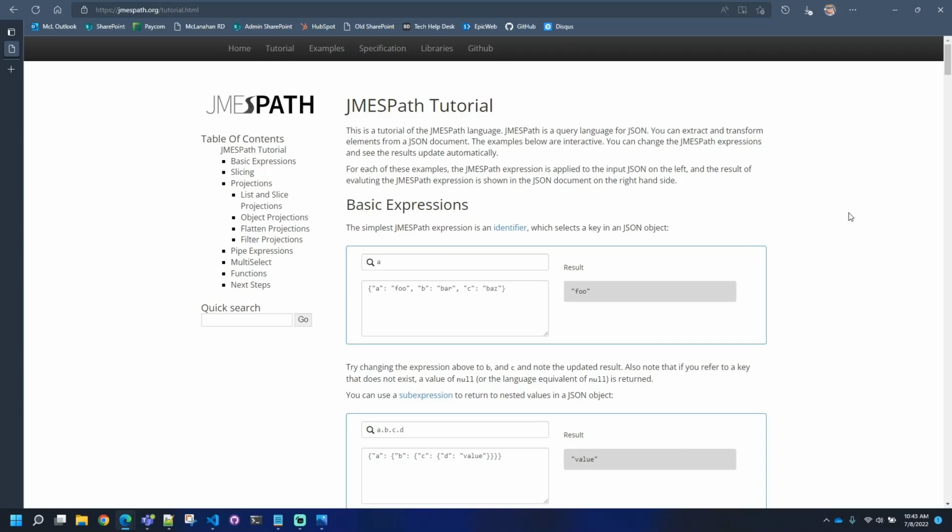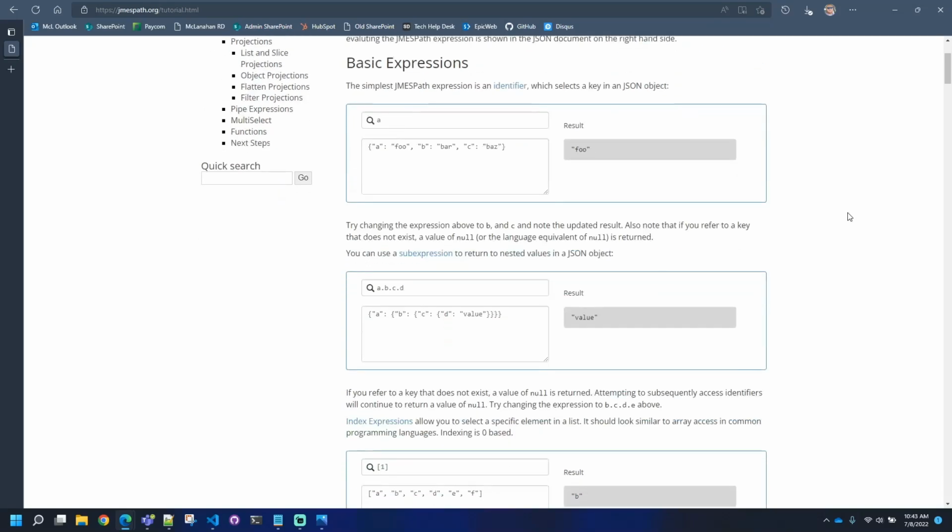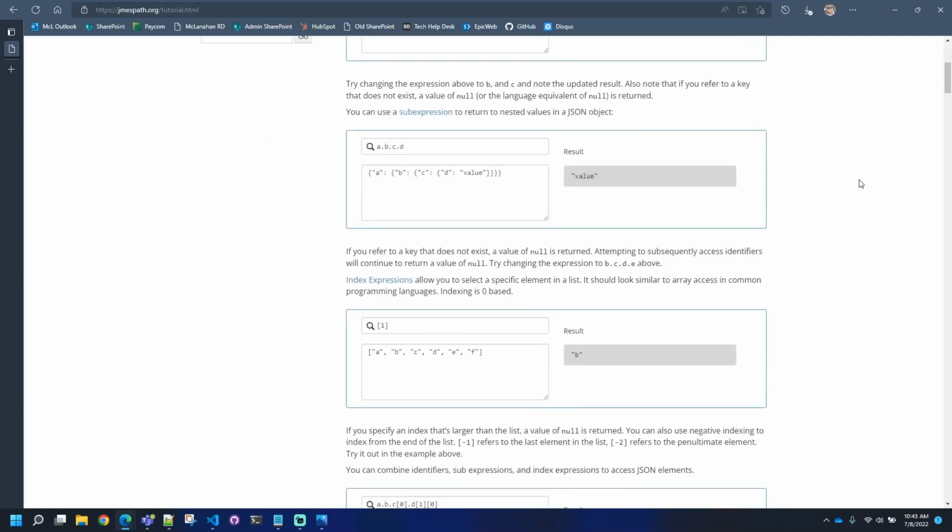For each of these examples, the JMESPath expression is applied to the input JSON on the left, and the result of evaluating the JMESPath expression is shown in the JSON document on the right-hand side. Basic expressions. The simplest JMESPath expression is an identifier, which selects a key in a JSON object. So to play around with this, if I change that to C, B, it automatically changes. Try changing the expression above to B, C, and note the updated result.